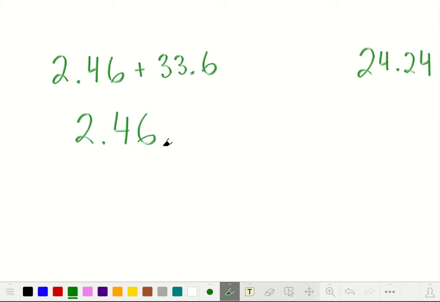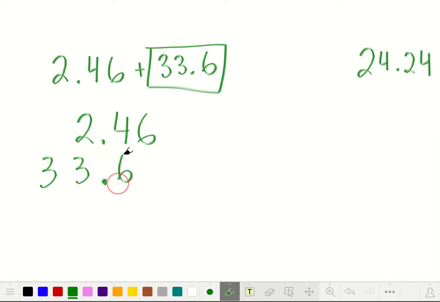So we have 2 and 46 hundredths on the top. It doesn't matter which one you put on top, by the way, for addition. And the next thing I'm going to do is, before I even write this second number, I'm actually going to place a decimal point first. And that's going to help me guide where to put these other numbers. So I see 33 right here is to the left of the decimal point. So I'm going to put 33 over here. And then this 6 tenths right here, I'm going to put right after the decimal point.